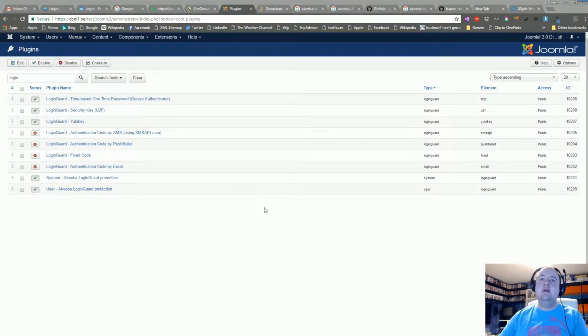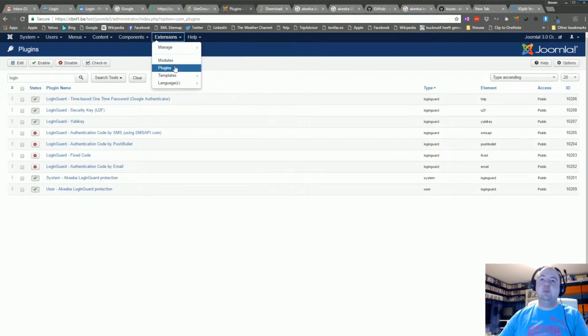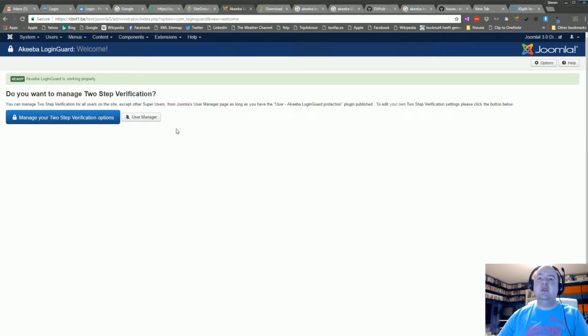I'm going to switch screens now and show you where we're at. After you install the plugin, you can go to extension plugins, and if you search by login, it's the second option, LoginGuard security key U2F. All you need to do is check the box to enable it, and once that's done, you can start setting up U2F for yourself. Let's go to Akeeba LoginGuard. Now, if you skip that step, you would see the same thing, but you would see fewer options.